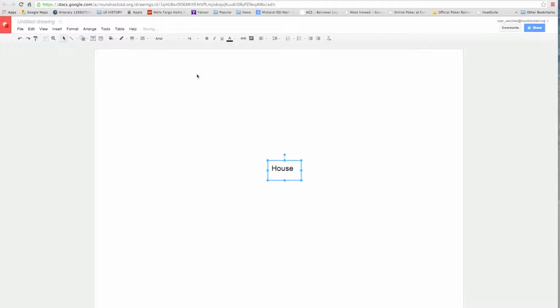Okay, and then I'm going to put different rooms in the house. So I'm going to put kitchen. And then I can go ahead and copy that text box and paste it a couple times, and I'll change the words in there. So let's add some more rooms. We have a bedroom, and we have a living room.